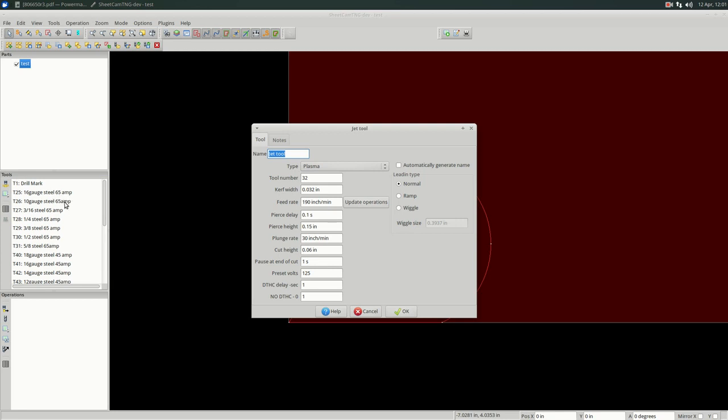Many materials, such as 10 gauge, are a crossover material. It can be cut with 45 amp fine cuts, 45 amps, 65 amps, or 85 amps. So having the amperage number in there along with the material is a very handy thing.